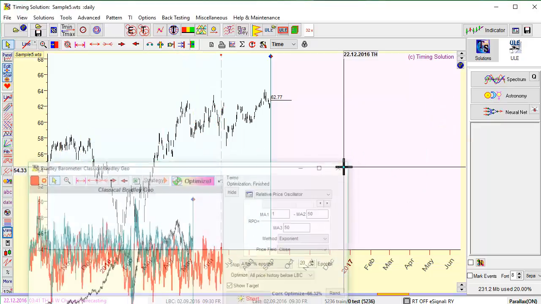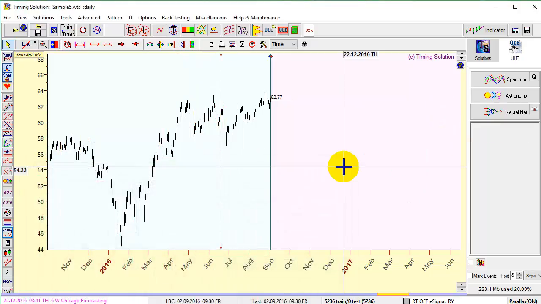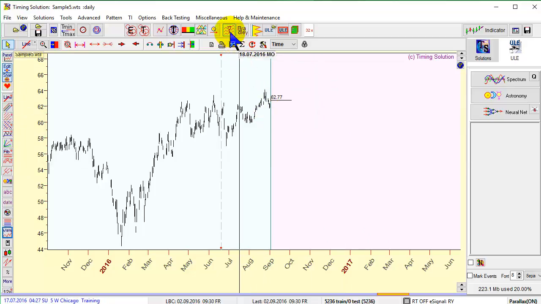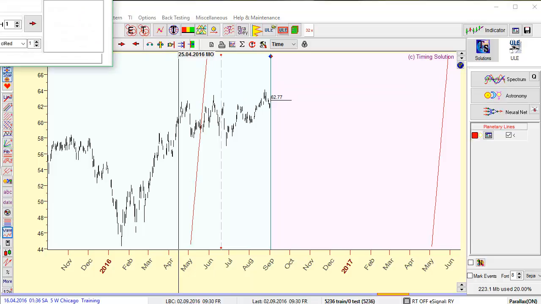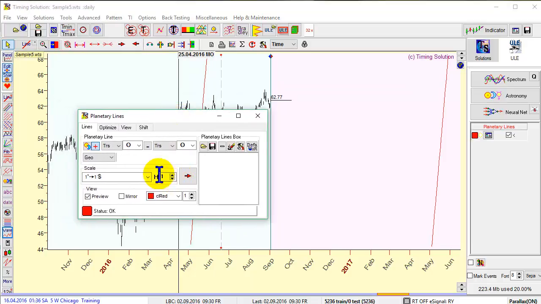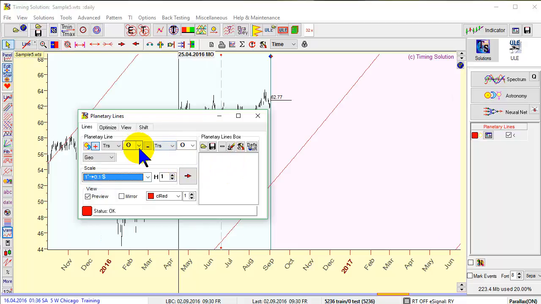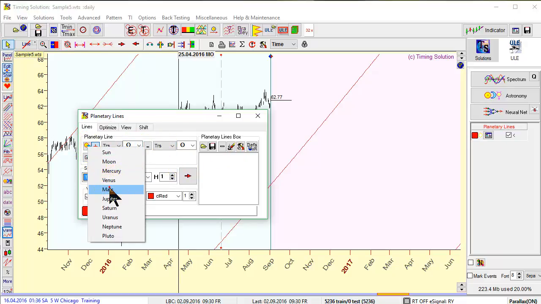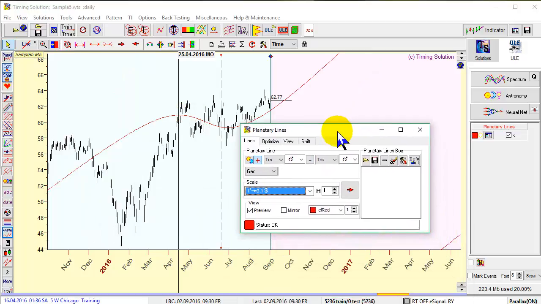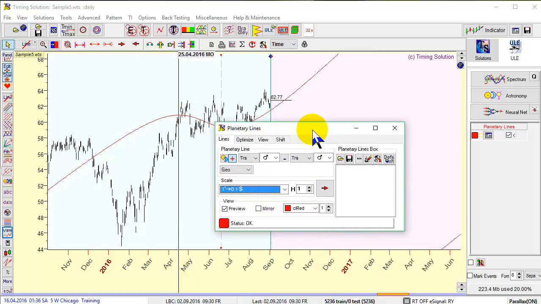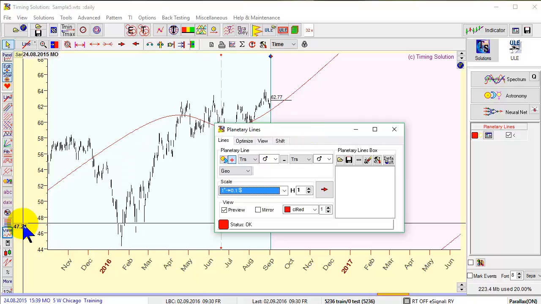One more feature I want to show you. See, again, users, followers, this planetary lines model, it is used a lot. You can calculate any planetary line for any planets, whatever. Everything is possible here. For example, this is a Mars-based planetary line. But in Timing Solution there is one more feature that allows you to optimize planetary lines. For example, I will show you how it works.